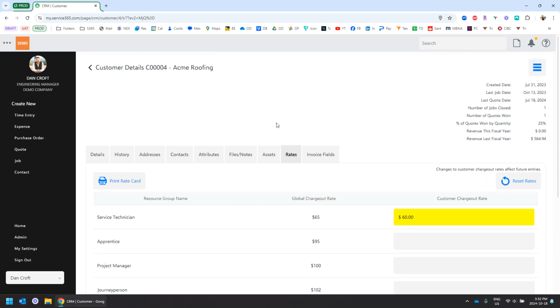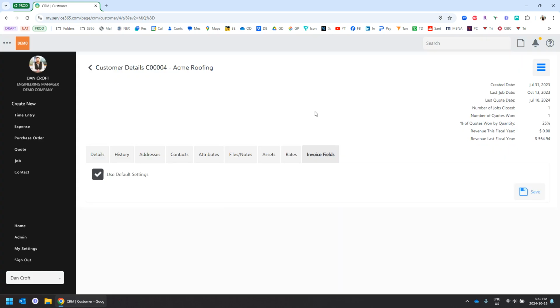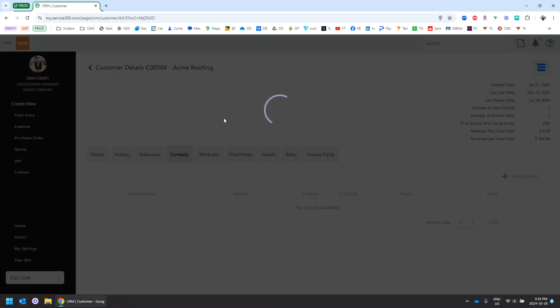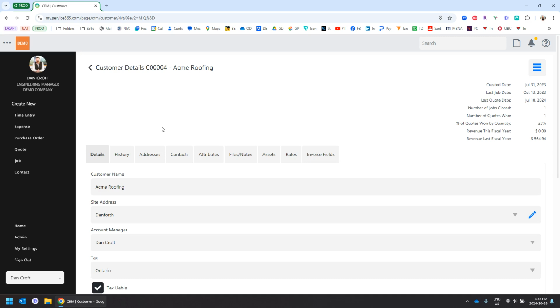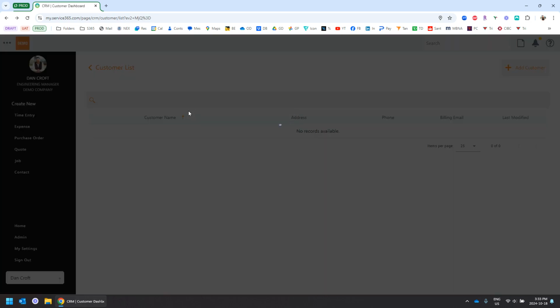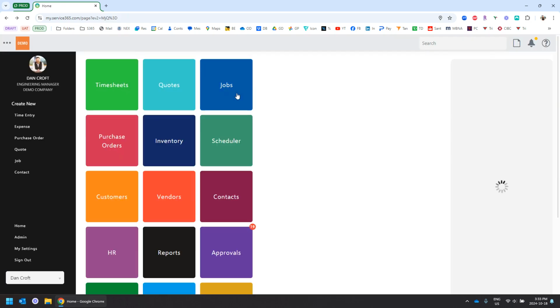So within here, you have quite a lot of detail. You also have the typical summary fields with some financial data. Again, you would use the reports to get this data in more depth. You can also customize the invoice settings for each customer. You can add new contacts, so individual people at that customer. So a whole bunch of data there. And as I say, we can import this into Service 365 ahead of time.